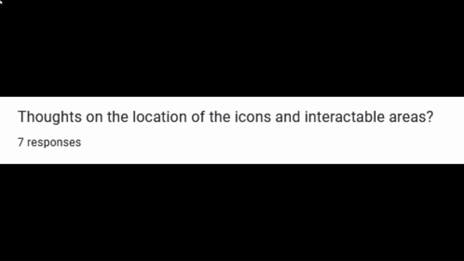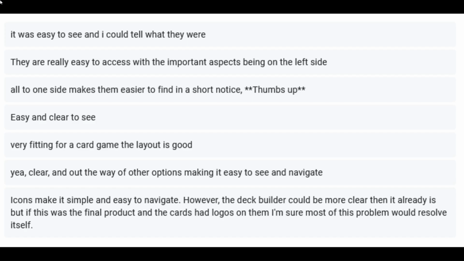Thoughts on the location of the icons and interactable areas. This question aims to focus on the user experience, as if they are difficult to get to, the user experience will feel clunky and unfun. These are the results. My thoughts on this are that the testers thought they were easy to find and use, which implies good user experience.